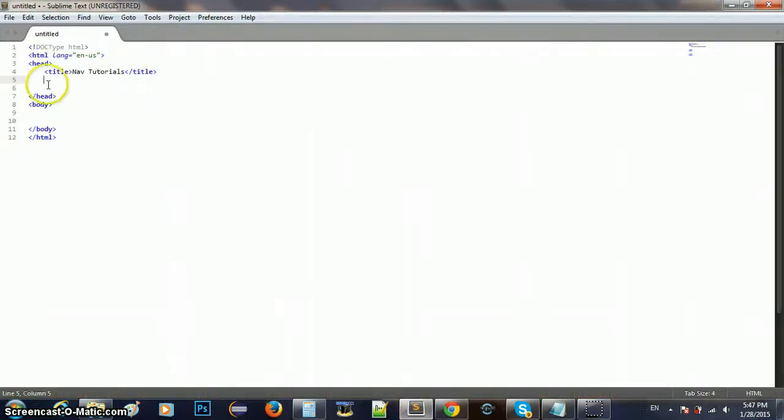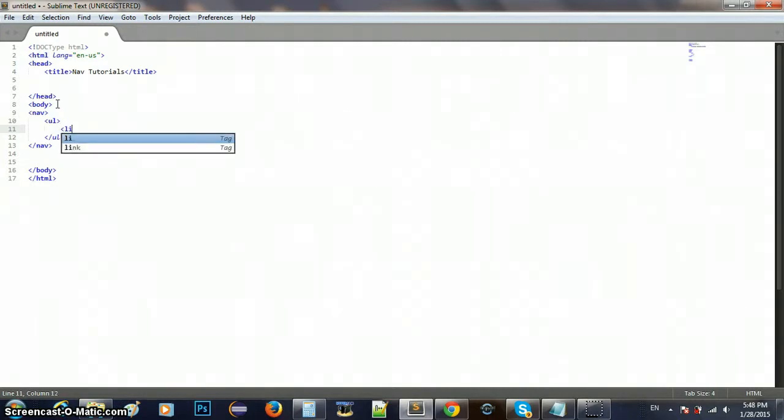So here I have doctype HTML5 and then HTML lang English US. Okay, so I give the title of nav tutorial, and we will use the nav element for the box, and an ordered list. Inside the ordered list we will add list items and add the anchor tags on the list.